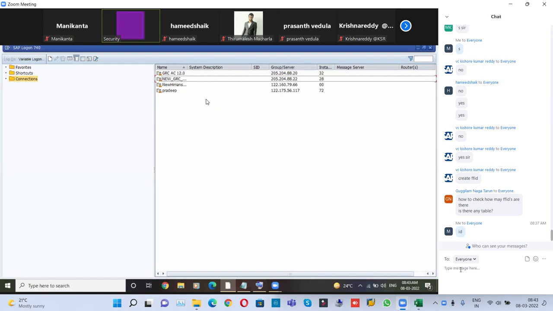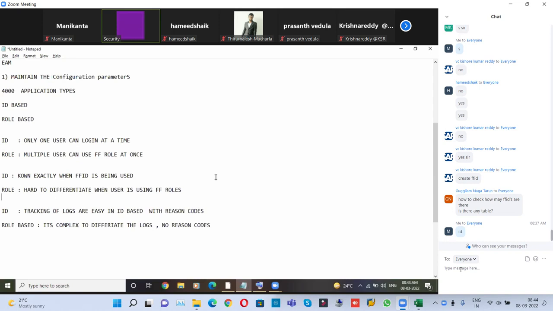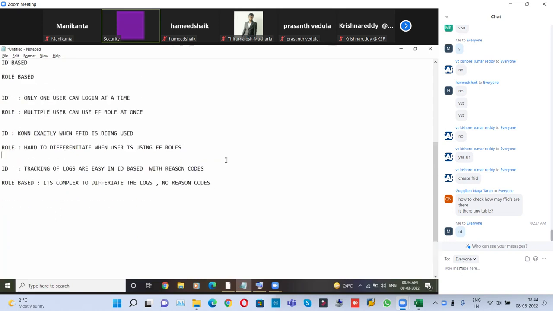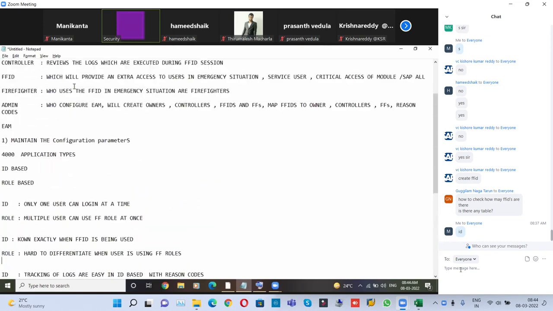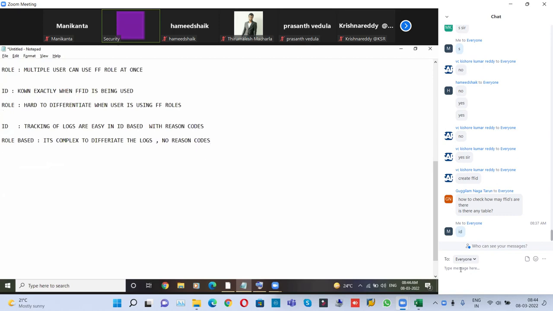Okay, let me explain a few parameters directly here. So 4000 is done right now. Next is 4001. The 4001 parameter is the default firefighter validity period. So what do we mean by default firefighter validity period?